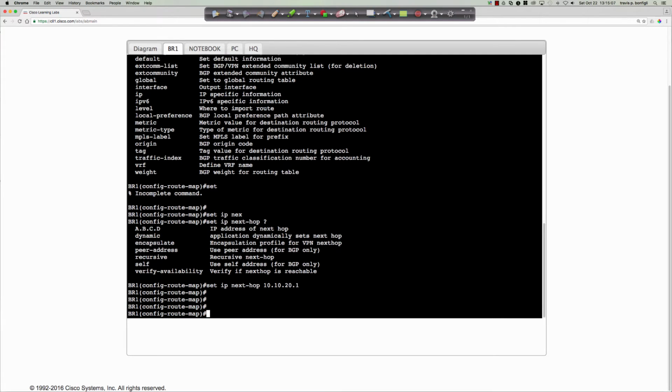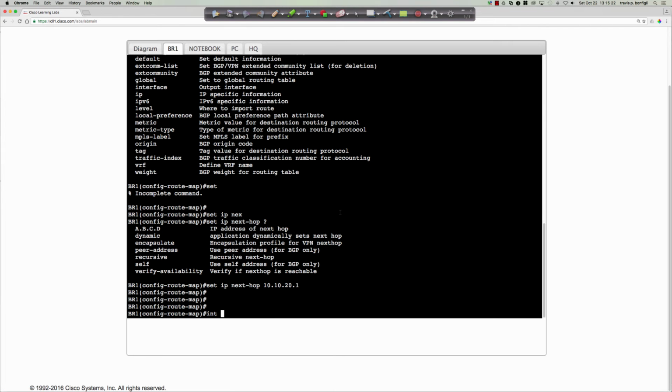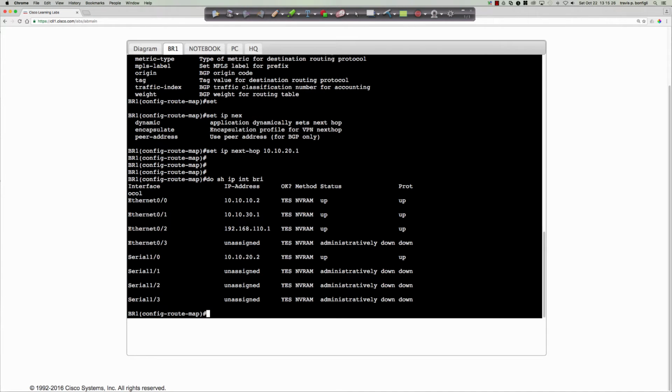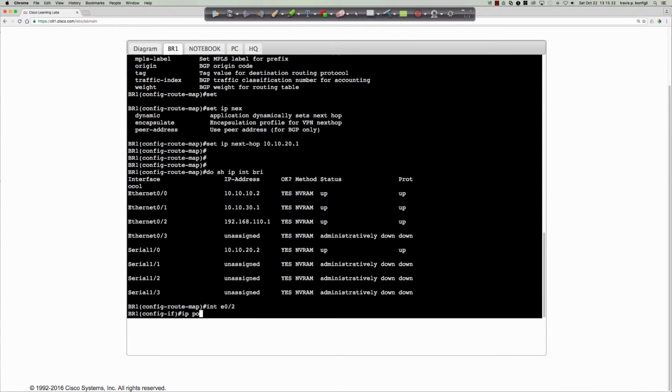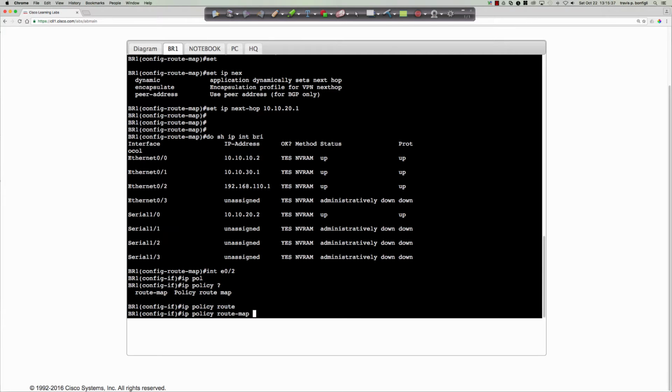All right, so we've defined the access list to match the traffic. We've defined the route map so that we can apply it to the interface. Now let's get into the interface, which is going to be Ethernet, and I'm definitely going to need to take a look at this. It doesn't say, so let me do a quick check here, show IP interface brief. So we're going to get into Ethernet 0/2, and this is where we say IP policy, and this is why we need the route map.